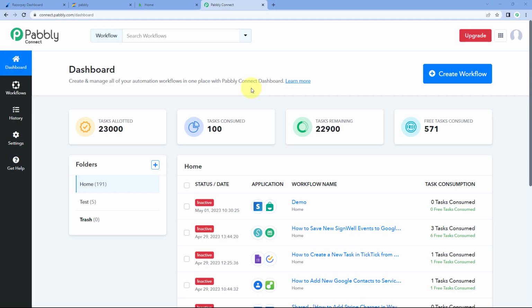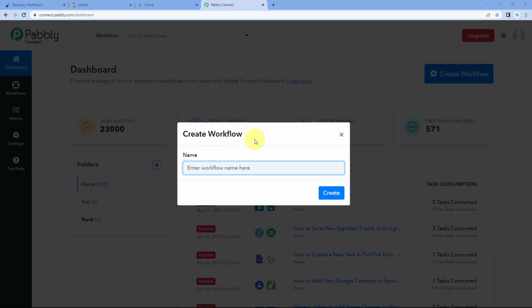As you can see, here we are on Pabbly Connect's dashboard. To reach this dashboard, you will get a free sign-up link of Pabbly Connect in the description box below. By clicking on that link, you can create your free Pabbly Connect account in just 2 minutes. After reaching this dashboard, just click on Create Workflow and give this workflow a name. For example, I would like to name my workflow Razorpay to Zenler to Keap. And then just click on Create.